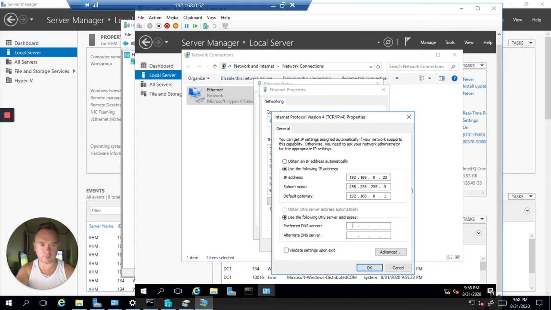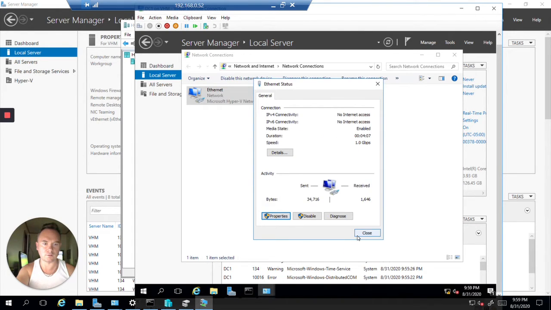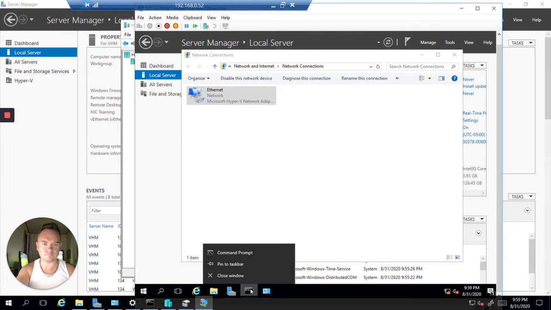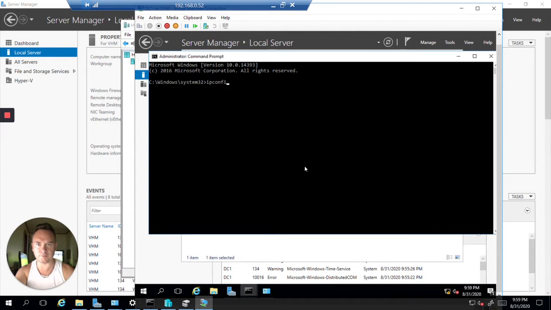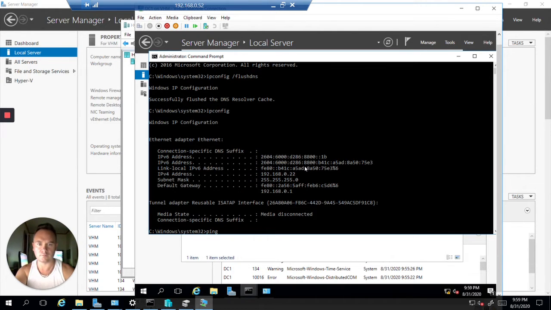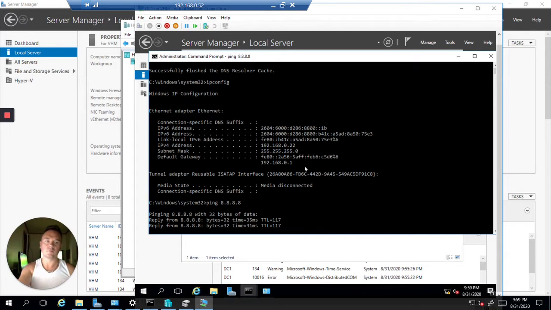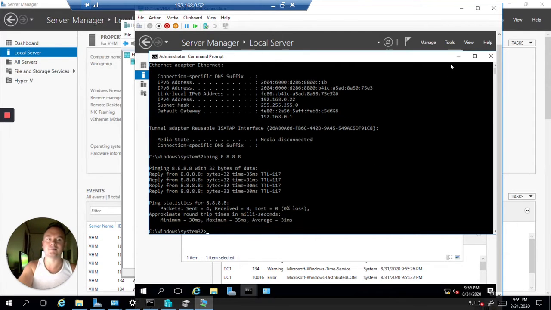Oops, we got numlock on. I hate that. 0.0.1. Then we're going to go with Google DNS. And we're just going to do a config flush. And now it's pinging away. Very cool. So now let's activate the shell.